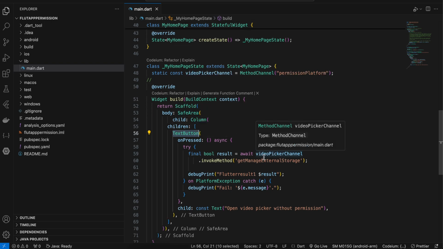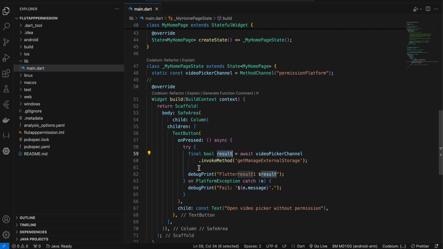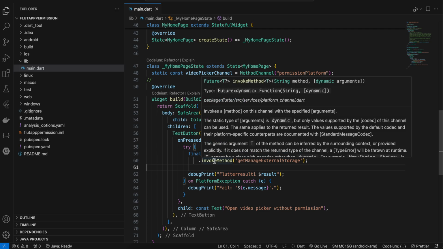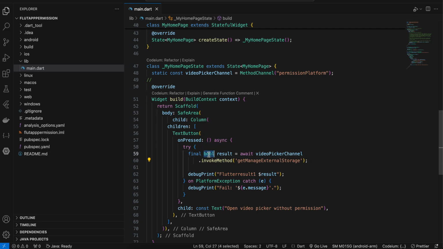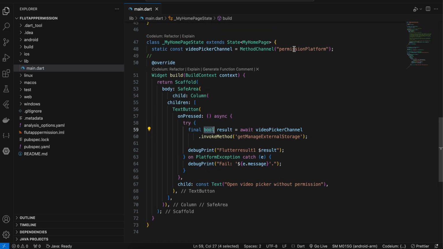On click of that text button, we are invoking a method called get manage external storage, and from that we will get a result in the form of a boolean. Be careful, I am returning the value as a boolean. If you are sending the result in some other form, you will have to change the data type. Now we'll have to use the same name of permission platform and get manage external storage permission on the native Android side as well.